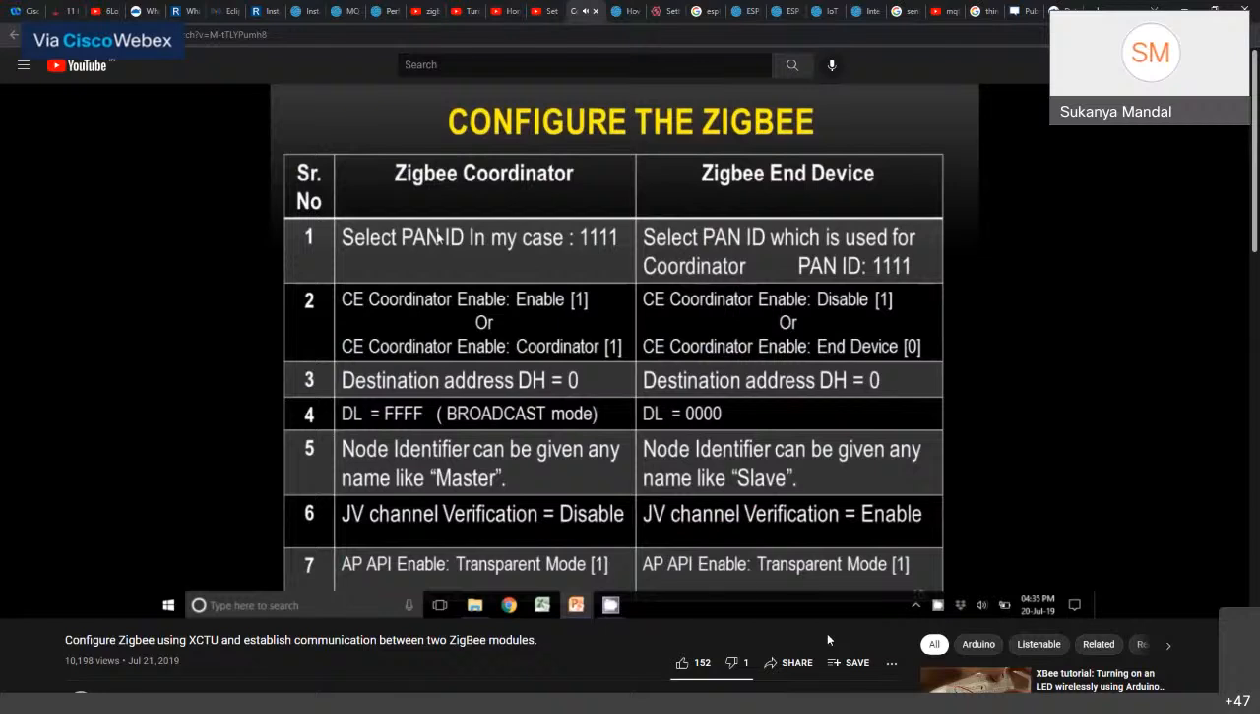To make Zigbee a coordinator or an end device, we have to do some settings with the help of one software. The settings for the coordinator are PAN ID. In my case, I have chosen 1111. CE, coordinator enable, is 1. Destination address DH must be equal to 0. Destination address low, DL, is equal to FFFF for broadcast mode.